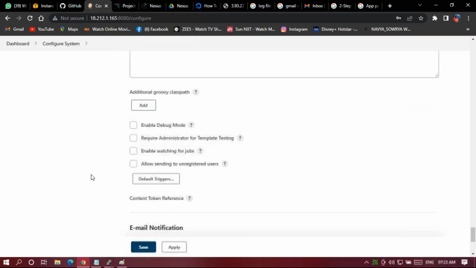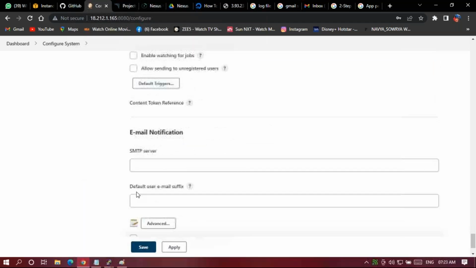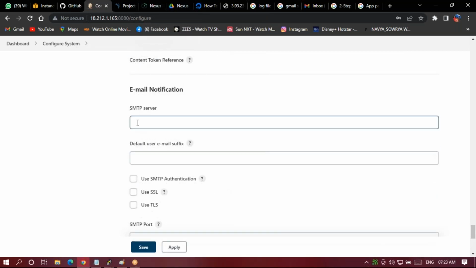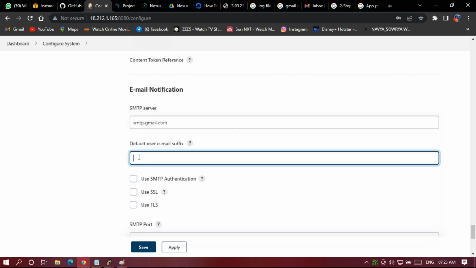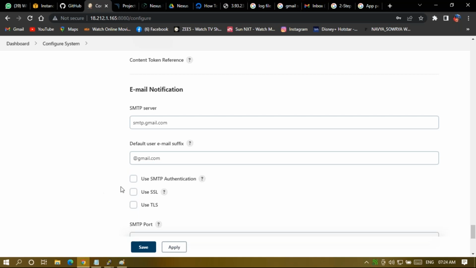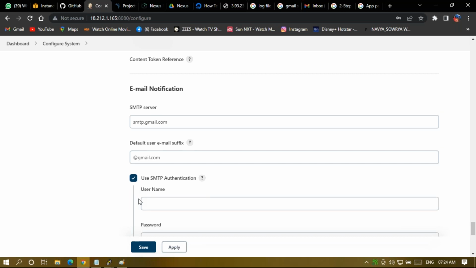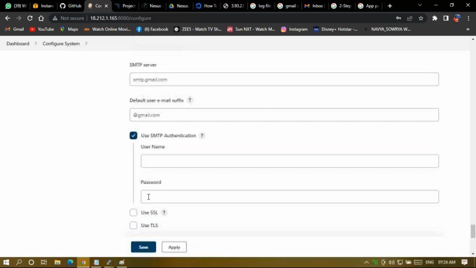One more setting is also there. Just a minute. Here also the same. smtp.gmail.com. Gmail.com. Use SSL. Provide your username, the same Gmail and the same token.